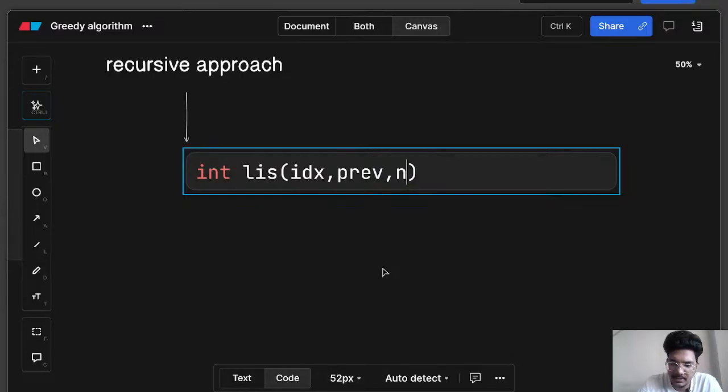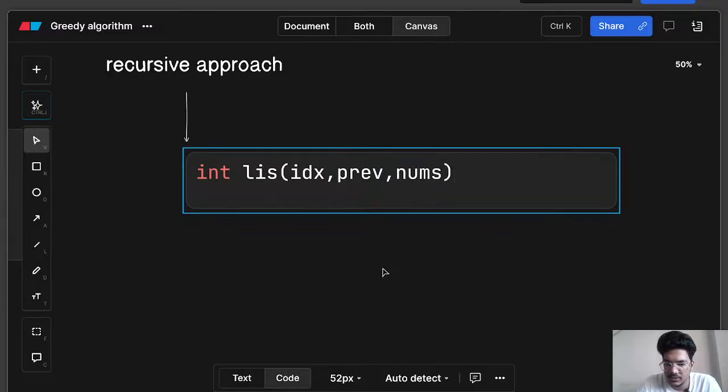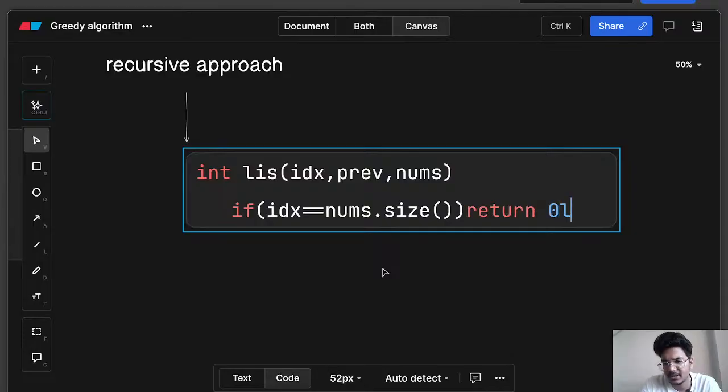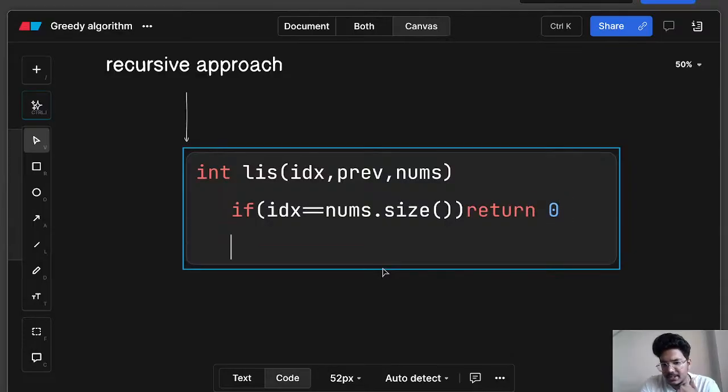The list and nums are given. First of all, we have to check the base condition. If our idx reaches nums.size, this means that we have reached the end, so we just return 0. After that, we have two choices: take or not take.